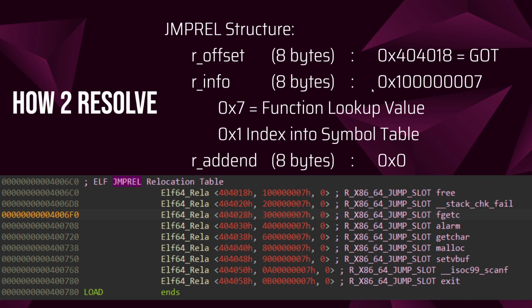Our r_info will be 8 bytes. The first 4 bytes are pretty much a function lookup value, I'm pretty sure, because if we change that, it gets angry. The last 4 bytes are an index into the symbol table. I'll show you on the next page, but for free it's 1. And r_addend is 0 for all of these. I'm not really sure at the moment what that's for, but as long as we keep it similar to what it's at, we can just set it to 0 and should be good.